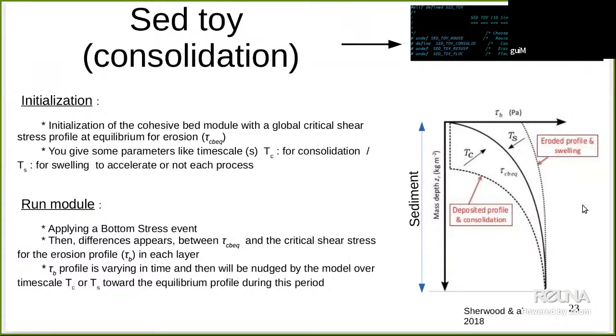And that means that depending on which part you are on this scheme, your bed will be more erodible or not.